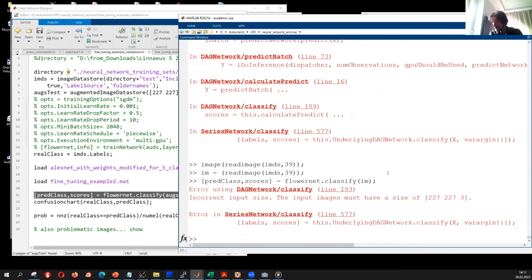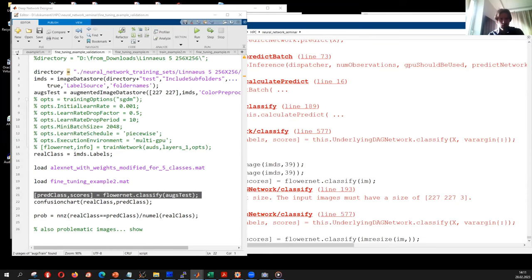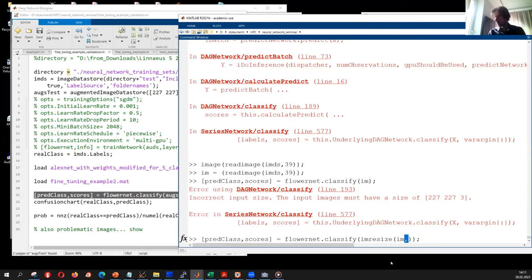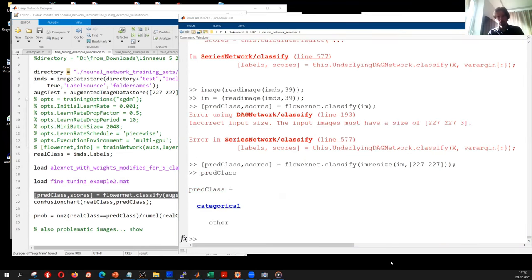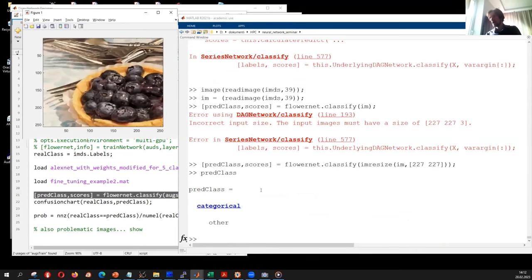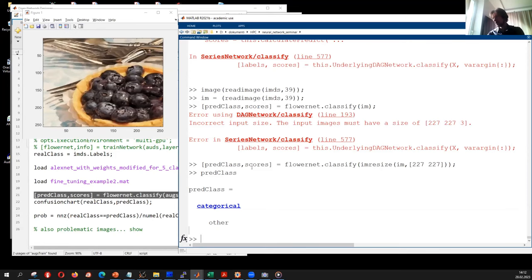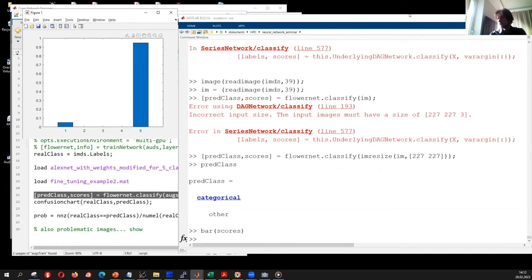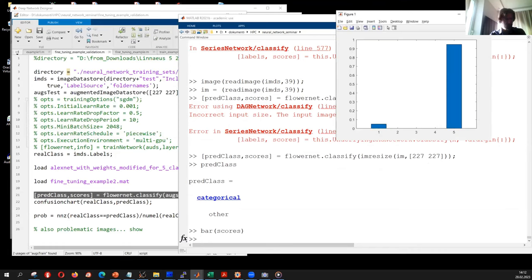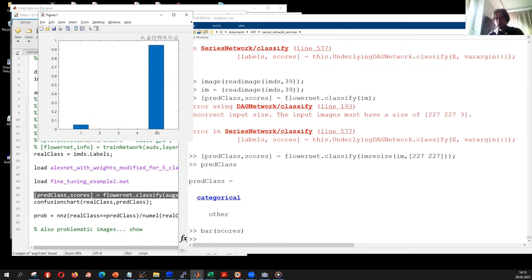It's an incorrect size. Okay, so imresize the image to 227 by 227. Yes. Then the predicted class is other. But we can also look at the score in the second argument. Here I can see the classes, and the fifth class is other, and the first class is berry.